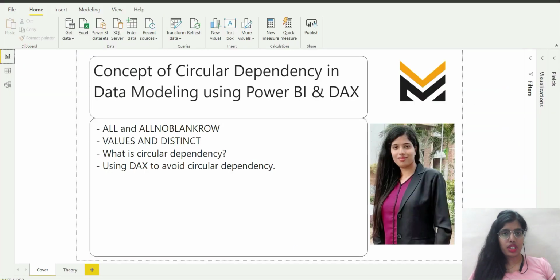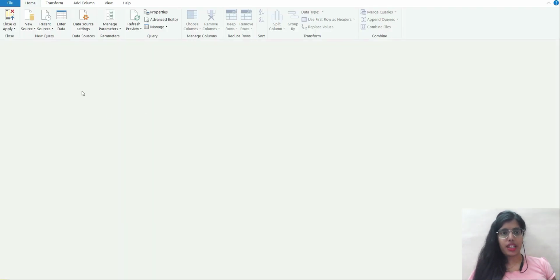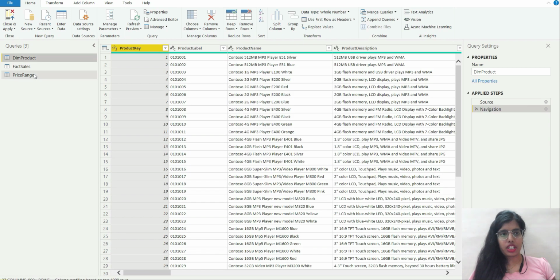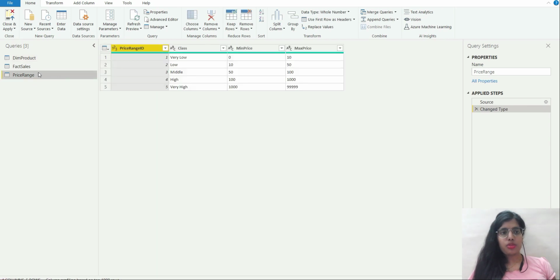So let me show you how this particular table looks, and then you will be able to relate to it. If I go to price range, then it has four columns in total. The first column is price range ID, which is the unique key, the primary key for this particular table, and it has class. And it has minimum price and it has max price, or maximum price.